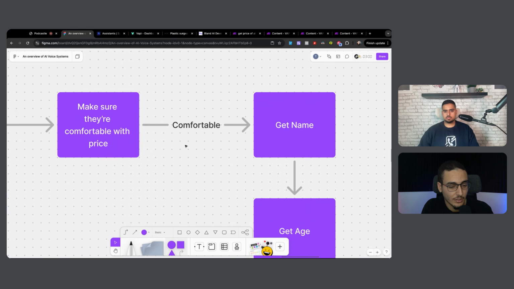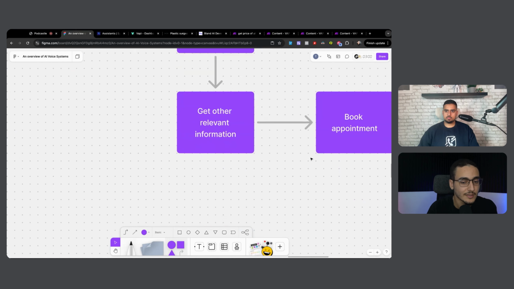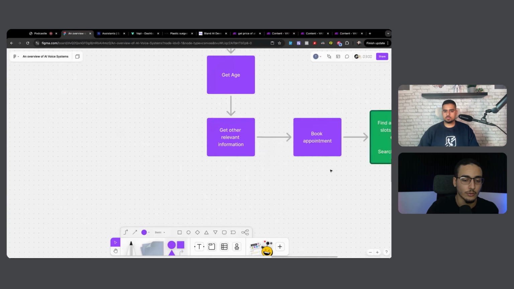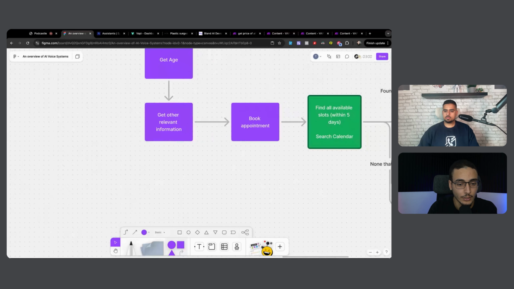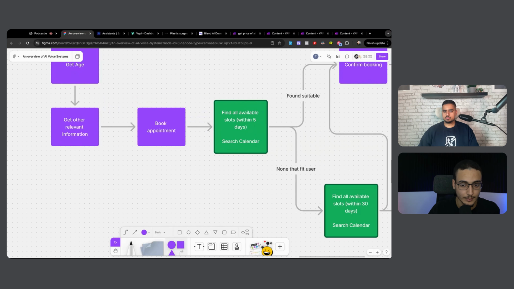So once we mention the price and they're actually comfortable with it, then we can get onto a bunch of different nodes to actually retrieve information from the user. In this case, we do get name, get age, get other relevant information. And at this point, we can actually go ahead and book the appointment. Now, here's another portion where we actually need to interact with the outside world.